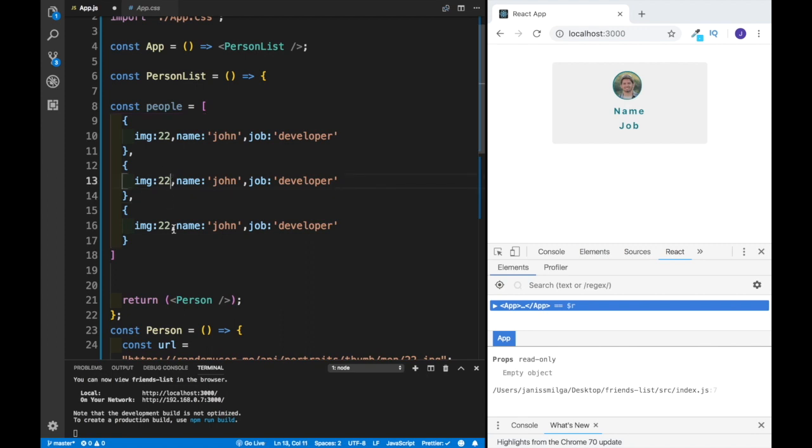Now, like I said, we would want different images. So for the second person, we're going to say image is going to be 34. And then what? Then we're going to have a 56. And name is going to be here Bob. Then let's say this is going to be Peter. And he's not going to be a developer. He's going to be a designer. And let's just give this one an artist. So we're going to have a job of artist.